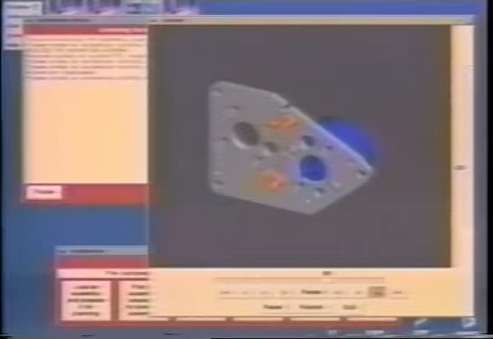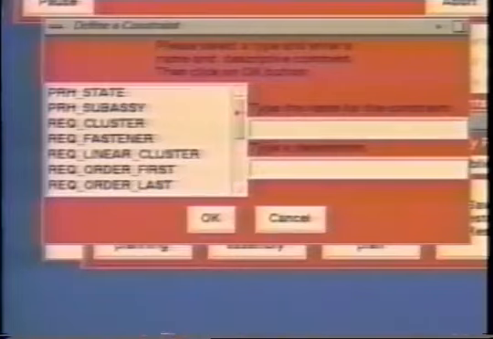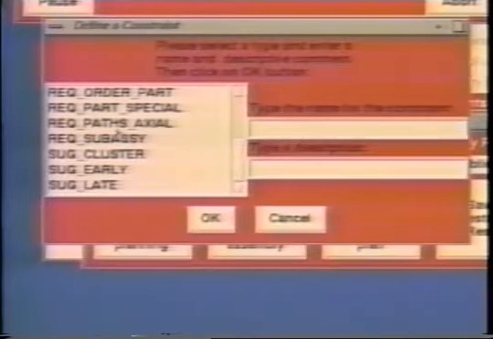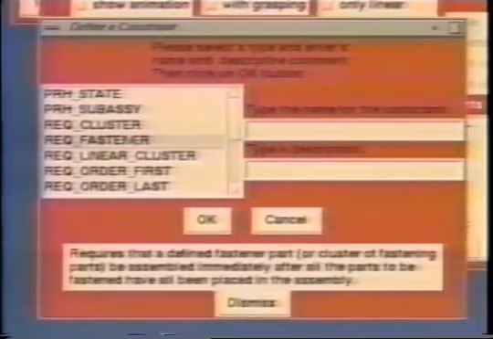The user guides Archimedes in its choice of a plan by placing constraints on the allowable plans. For instance, to address the first problem, the user can add a require subassembly constraint, selecting the gear and motor as the parts of the subassembly. For the mounting screw problem, the user can add a require fastener constraint, specifying the motor and plate as the parts fastened, and the 4 screws as the fasteners.